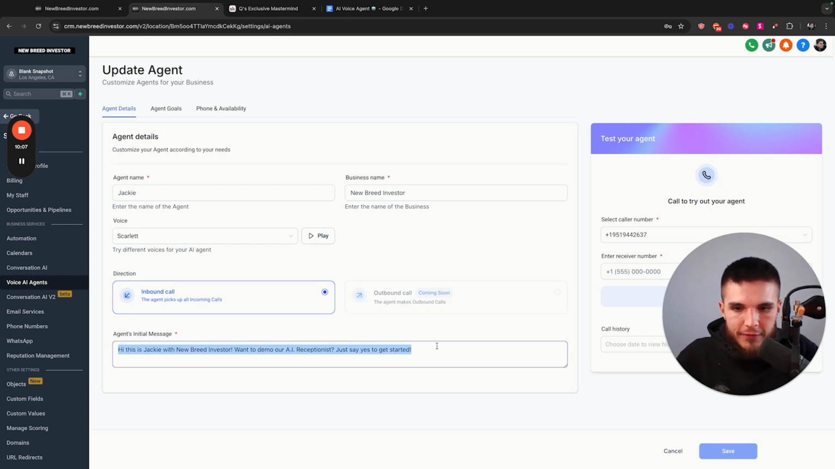And then here we have the agent's initial message. So you can see here, I've just typed out, "Hi, this is Jackie with New Breed Investor. Want to demo our AI receptionist? Just say yes to get started." The reason I have the message this way is because I'm going to simulate it for you guys on my phone, and it's going to call me. And so it doesn't really make sense to call me and then say, "Hey, how can I help you?" Right, because they're calling me.